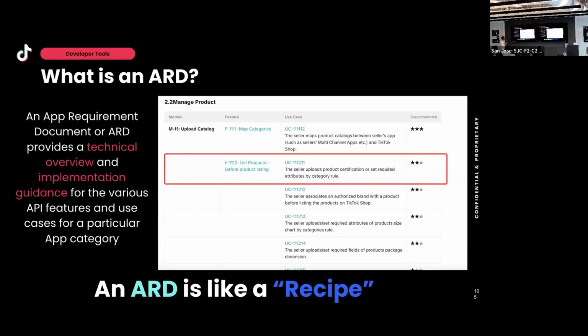Let's move on to ARDs. And what is an ARD? An ARD stands for App Requirement Document. I'll use JP's jargon again. An ARD is the recipe, right?